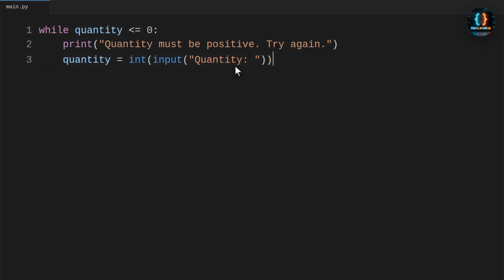Try a small variation yourself. Update the condition so the program accepts only values from 1 through 100. Test it with 0, 101, and then a valid value.